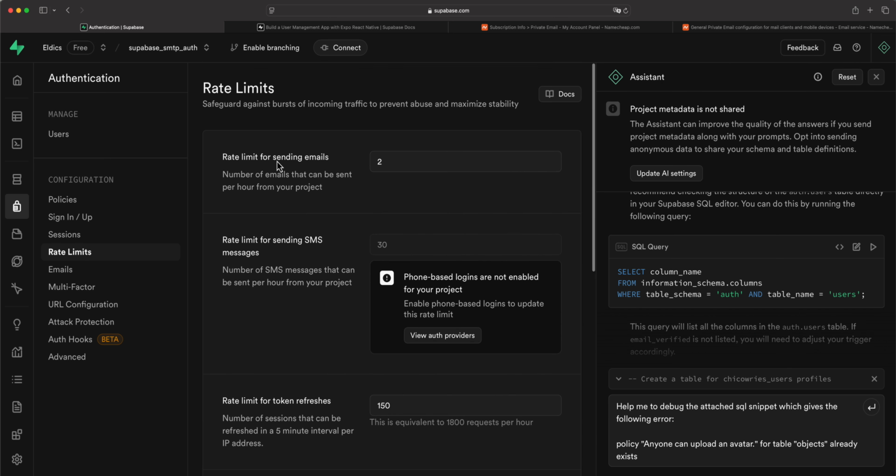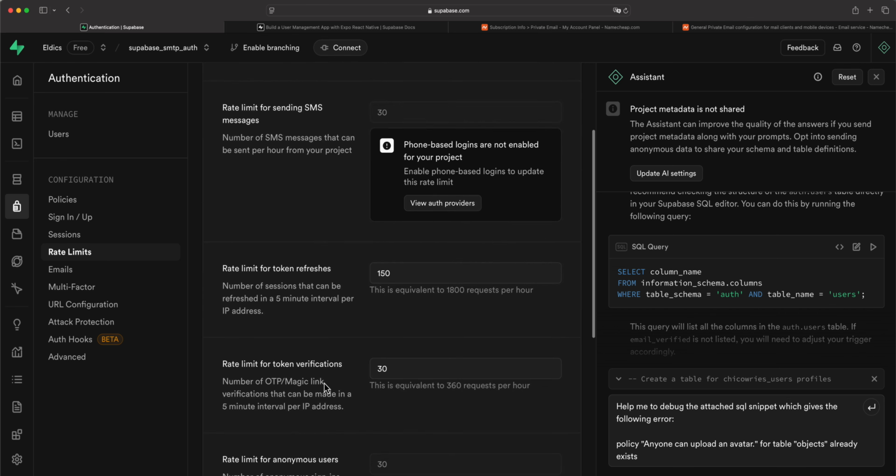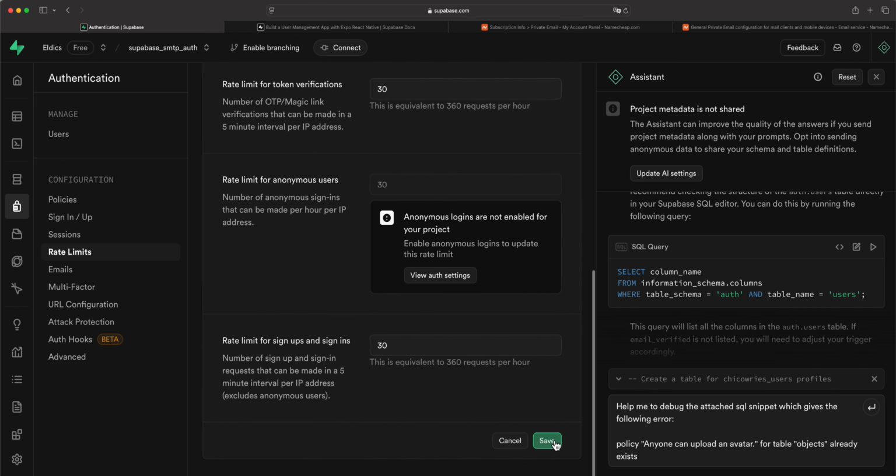Then we can also go to rate limits, scroll up, and you see rate limit for sending emails. It says number of emails that can be sent per hour from your project. Number of emails, only 2. So this is just too small, right? We can even make it 1,000, 10,000, as much as you want. This one is for SMS, and rate limit for token refreshes. I don't think this one will have any problems, and let me click on save. Yes, rate limit successfully updated.